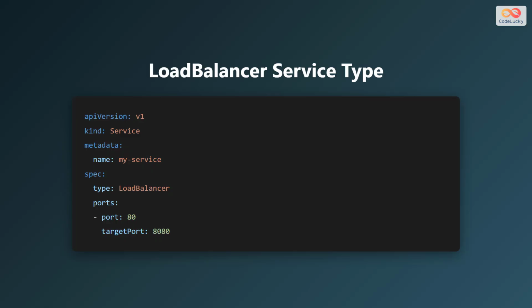To expose an application externally in Kubernetes, you can use the load balancer service type. Here's a simple example manifest. You start by defining a service with apiVersion v1 and kind Service. In the metadata, you give it a name like my-service. Under the spec section, you set the type to LoadBalancer. Then you define the ports, specifying port 80 as the external port and target port 8080 as the port your application listens on inside the pod. When you apply this manifest, Kubernetes instructs the Cloud Controller Manager to provision an actual load balancer in your cloud environment.